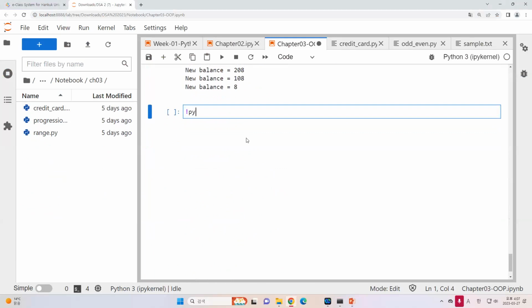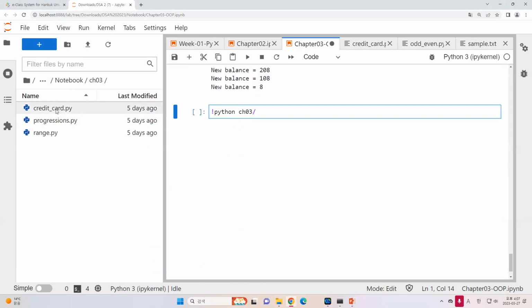And then you need to call Python. And we need to say where this file is. This file is located in the folder ch03. So you need to call the folder name. And then what is the file name? The file name is creditcard.py.